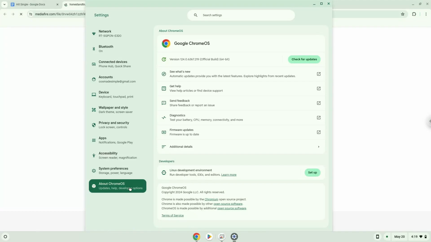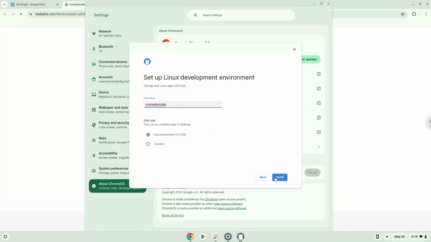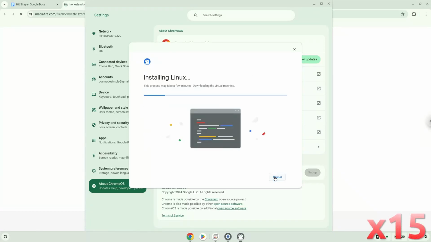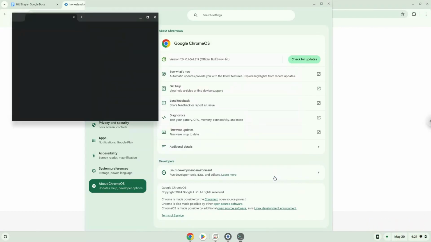Under the Developers section, choose to set Linux up. Turn on Linux. Now that we have enabled Linux apps on our system, we will continue to the next step, which is to download the Linux installation package from their website.